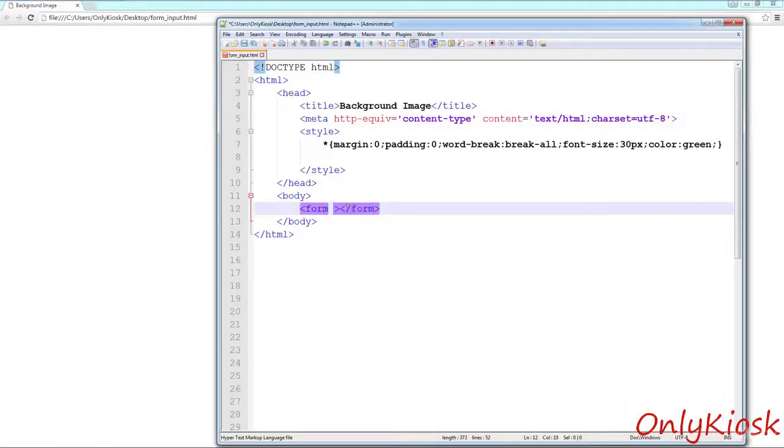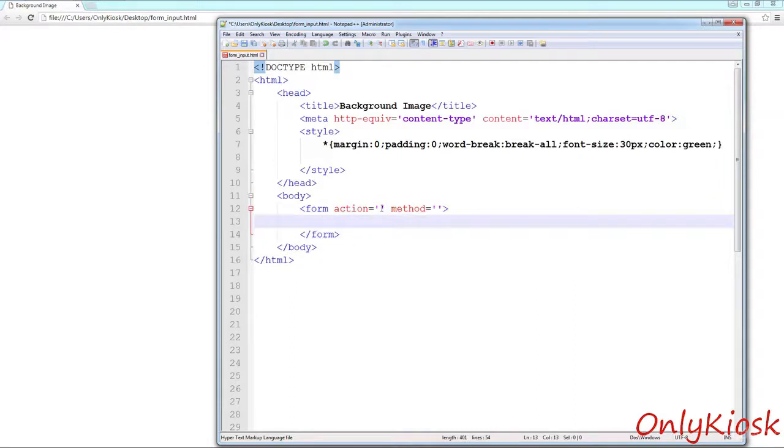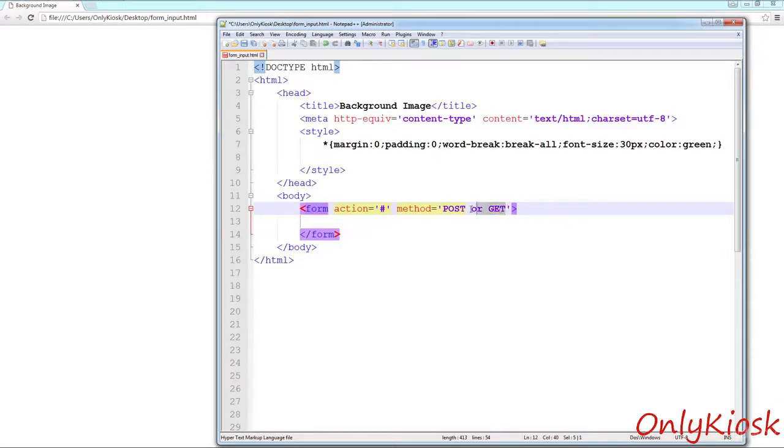The form tag requires two attributes: action and method. Action is the address box. It tells the browser where the data should be sent to. For now, let's set its value to either empty or hashtag. Hashtag means the current file. As for the method attribute, its value is either post or get. Usually, we will set its value to post.